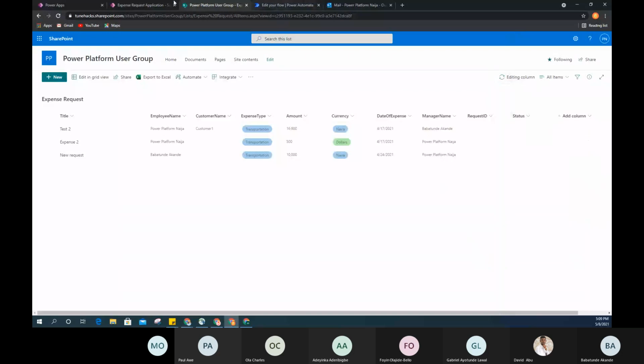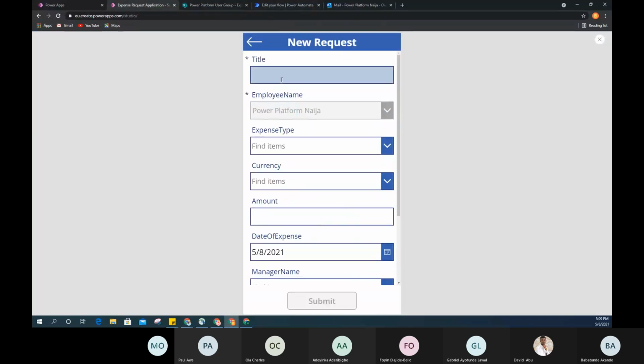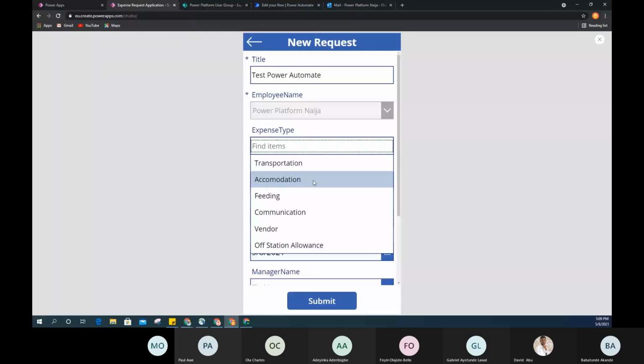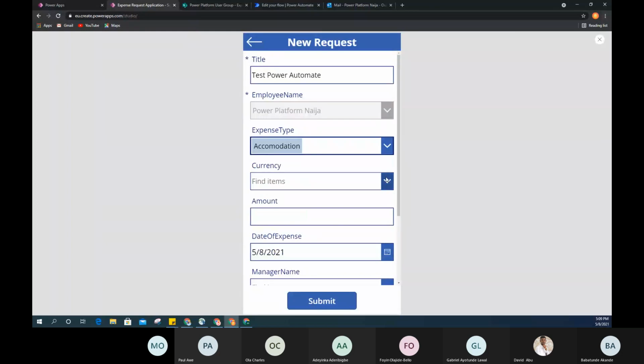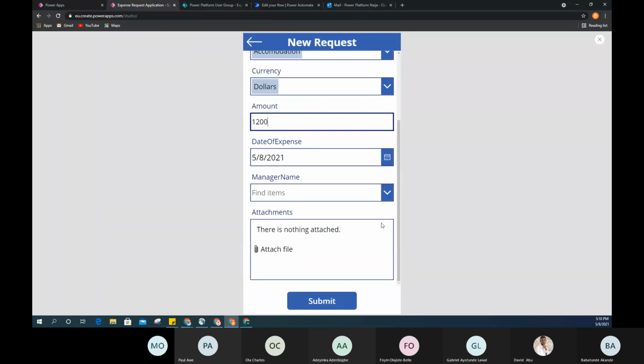Okay, right. So let's go back to our app and select our title. So we want to test our automate. Let's call that our expense title. We select the expense type. We select the currency, put in the amount. Let's leave the date as today.